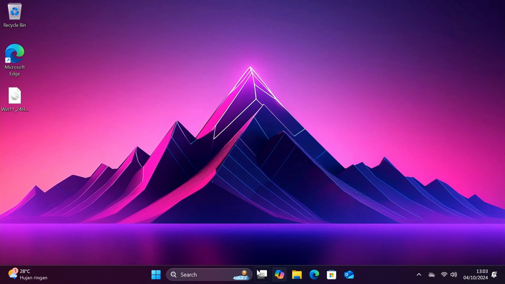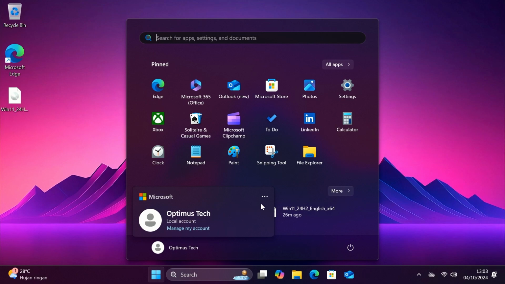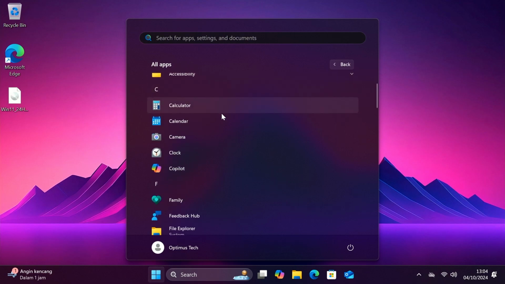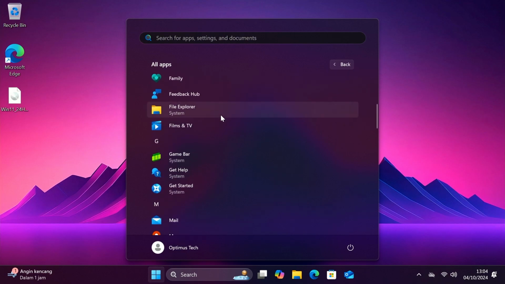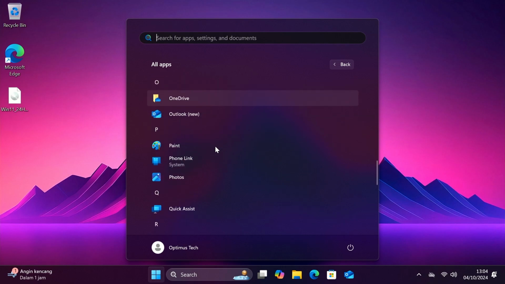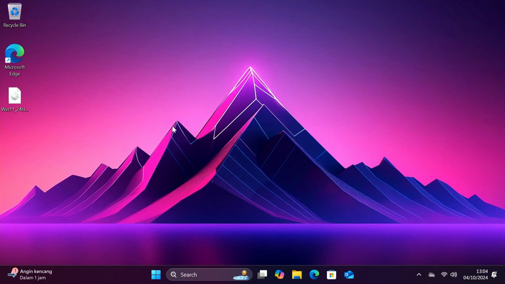And still in the taskbar section, now there is also an update in the Start menu section. When you click on your account section, it will look like this. If you click on the More Options section, you can choose the account you want to use, and you can also check out of Windows 11. In addition, in Windows 11 version 24H2, there are also several applications that have been removed, such as WordPad, Tips, Cortana, and several other default Windows applications have been removed from Windows 11 version 24H2. Next, the latest update in this version.